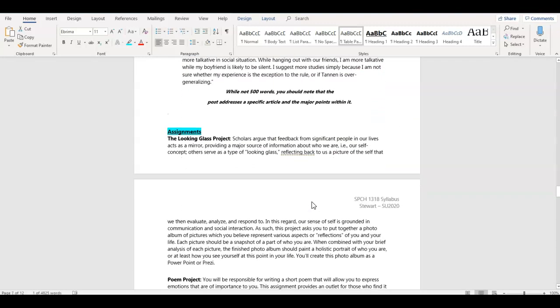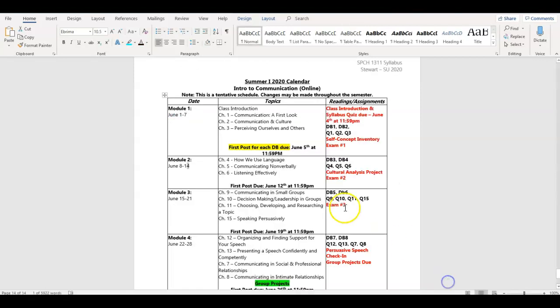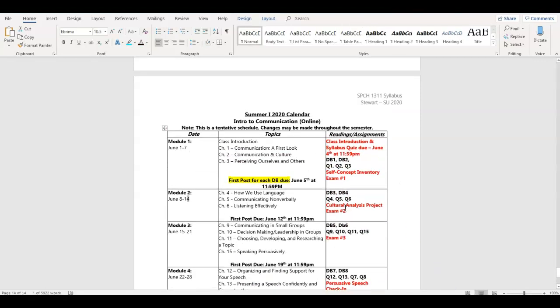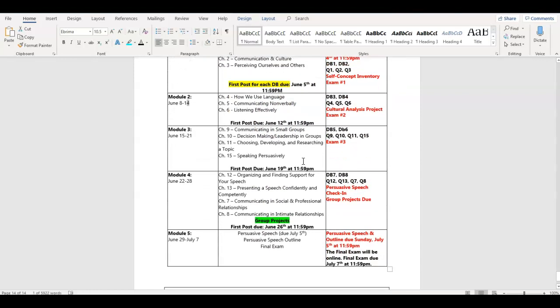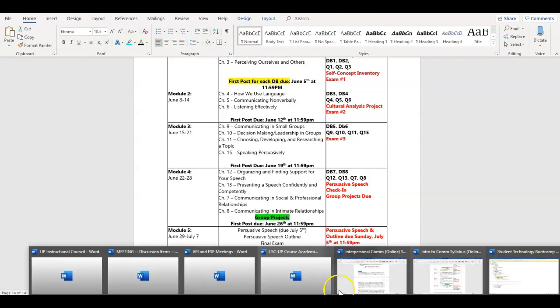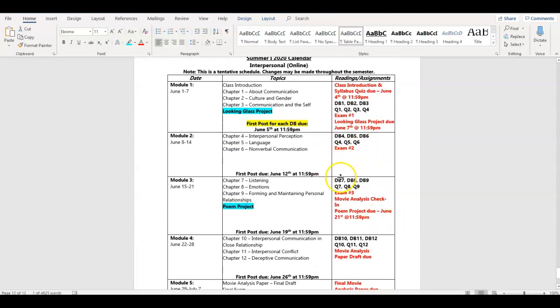Okay. And then we get into the assignments. Here are the assignments for interpersonal. And here are the assignments for intro. The course calendar is laid out for both classes. So here's the intro course calendar. And going to the interpersonal, here's the interpersonal course calendar.